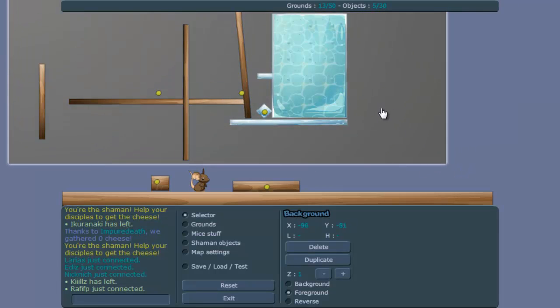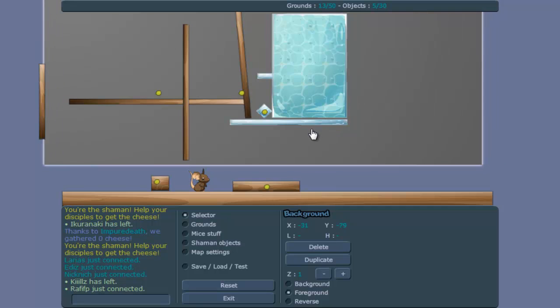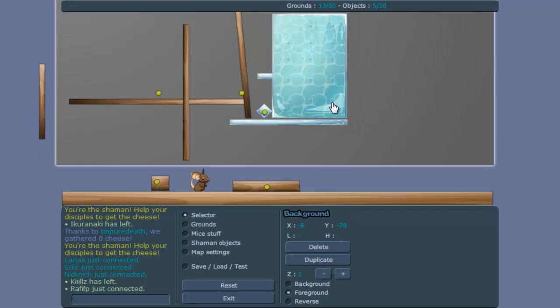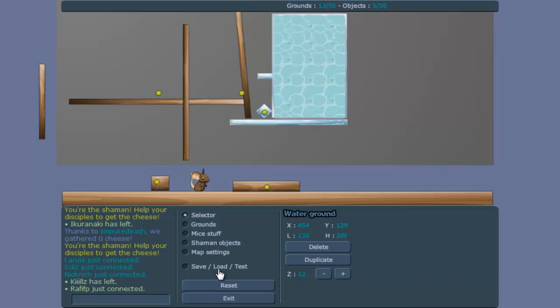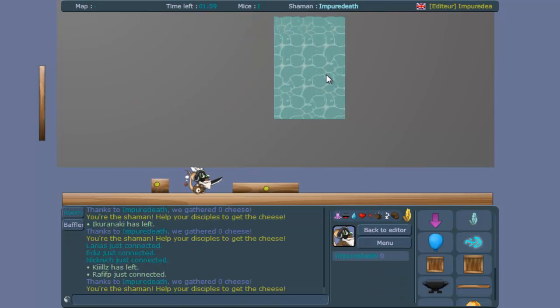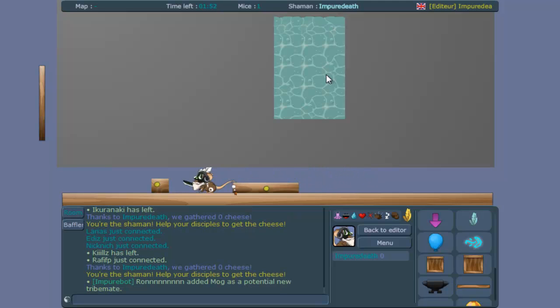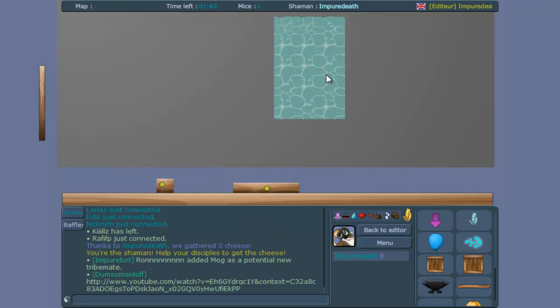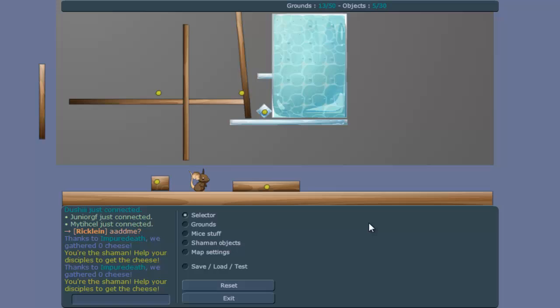The only problem with this is that foreground objects don't appear in front of water, so what happens is you still see water. But as you can see, the foreground is in front of all the grounds, and if I push this thing, it should still work. Yep, and it still does. Okay, so now you can cover whatever you want with this. So yeah, that's also that.